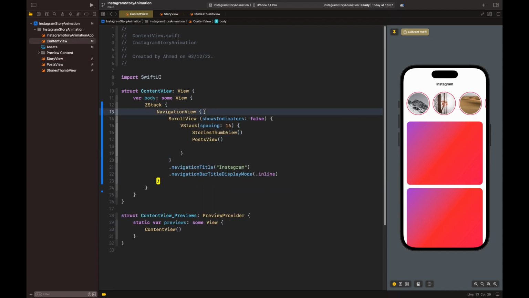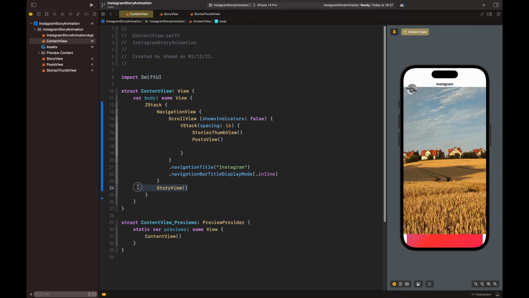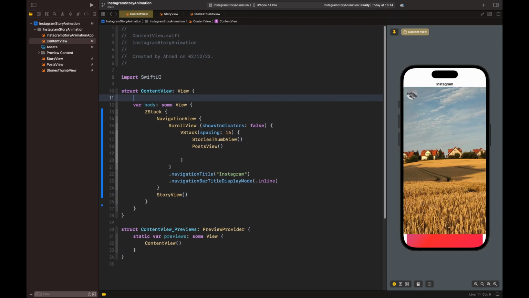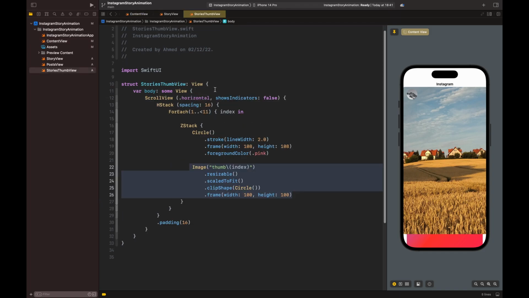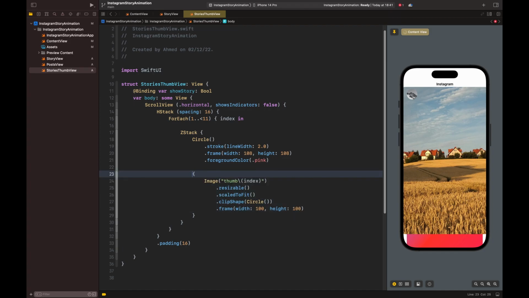Open content view and call story view. And we can see the view appeared. We need to add some padding at the top of the thumbnail image. The story view is now always visible. We need to toggle it when the thumbnail is tapped. So create a state variable show story. Then open stories thumb view and add @binding variable show story. Then show this image view when show story is false.